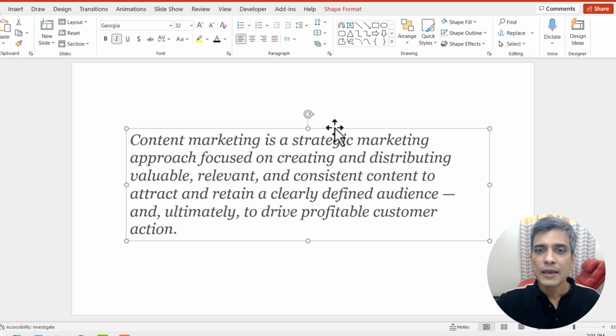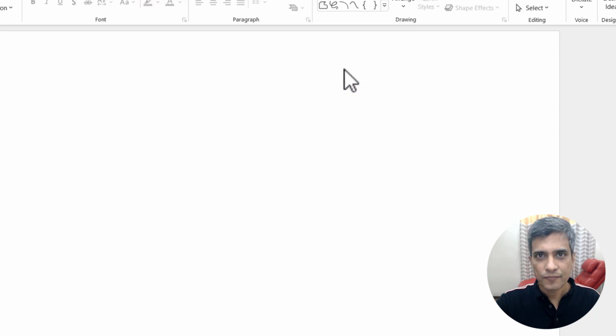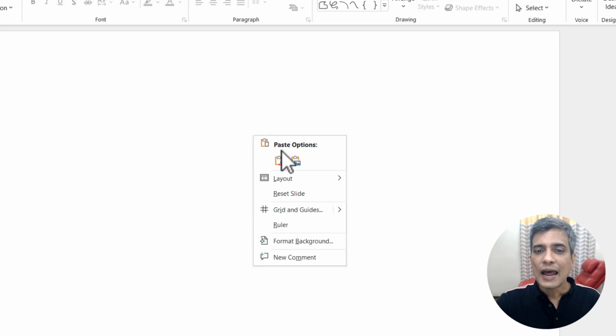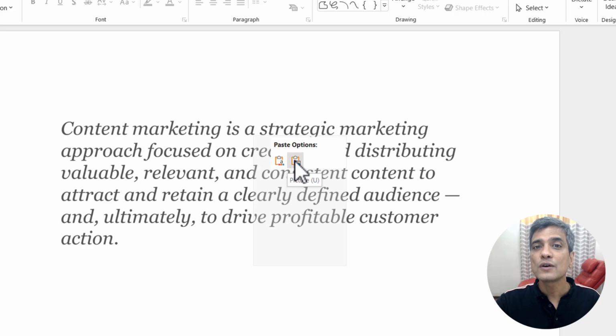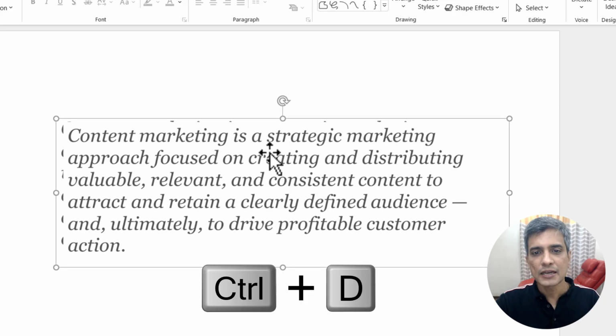The next step is to click on the bounding box again, right click and say cut. Then right click and use the second option, which allows you to paste this as a picture. Now what you see here is a picture and it is not text, so I cannot select the individual words here. Then let me duplicate this box by pressing Ctrl D.